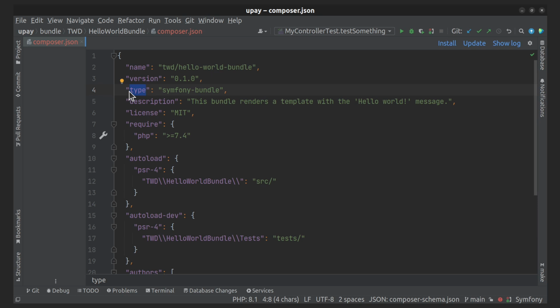This indicates that this is a Symfony bundle. This is a brief description of what the bundle does. This is the license under which the bundle is distributed, which is MIT in this case. The MIT license is a permissive free software license that allows users to use, copy, modify, merge, publish, distribute, sublicense, and/or sell copies of the software without restriction.